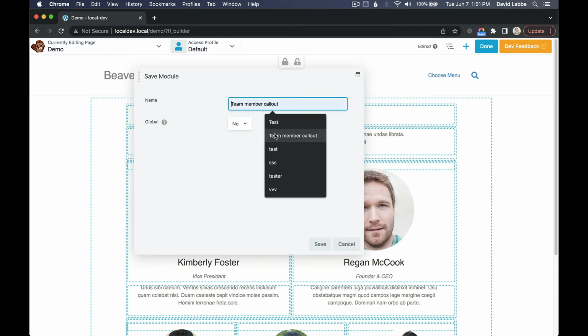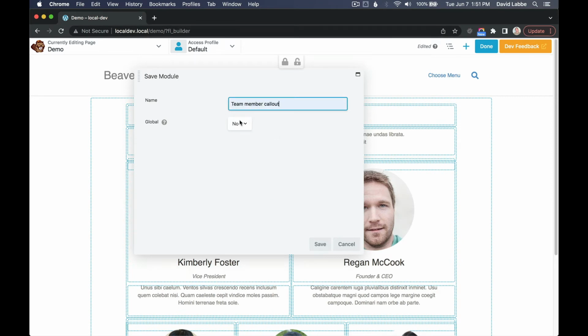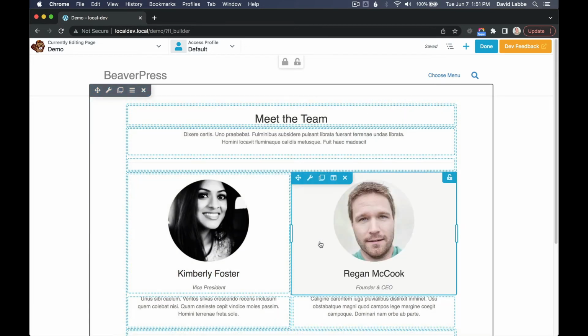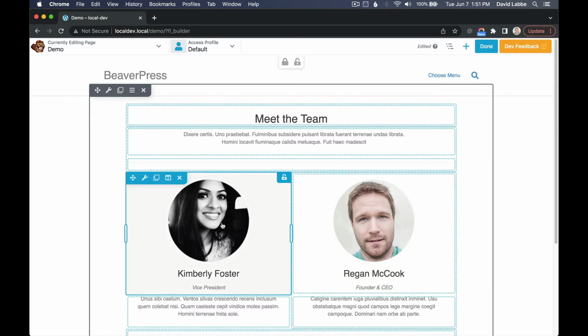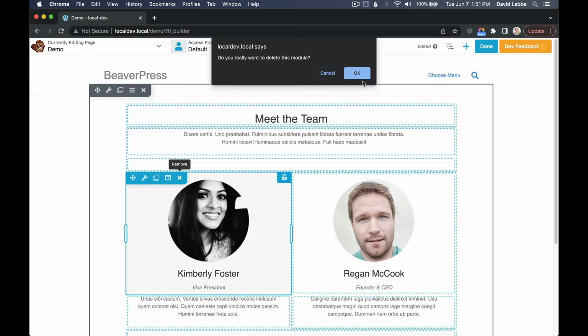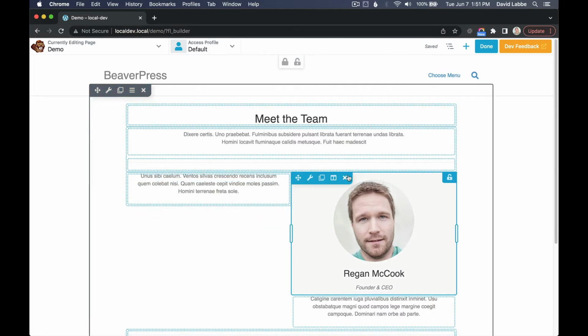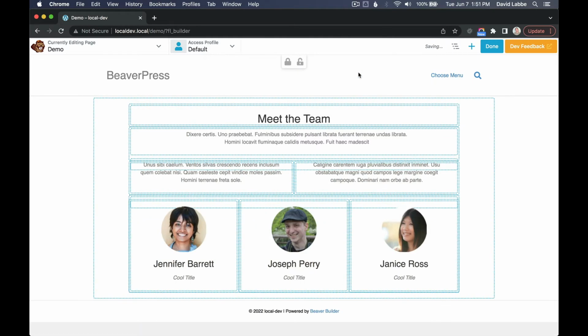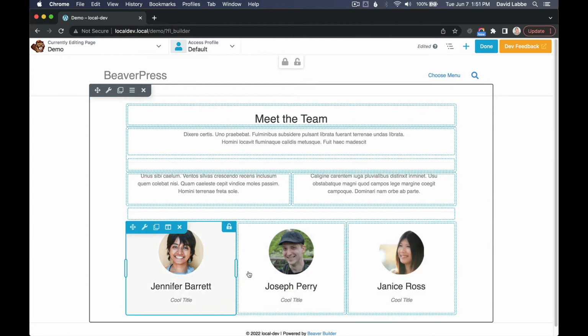I'm going to call it the team member callout. I'm not going to use it as a global at this time. So let's go ahead and save this so that I can reuse it. Now I'm going to delete the existing one here, and let's remove this as well for now. I'm going to leave these as they are. I'm not going to use our saved module callout on these ones at this time.